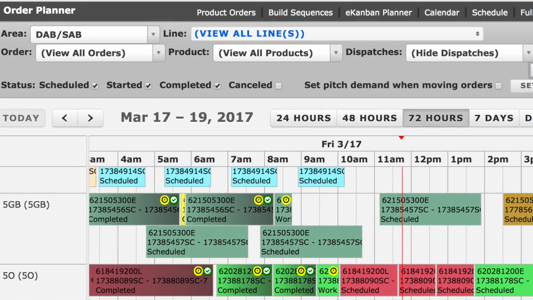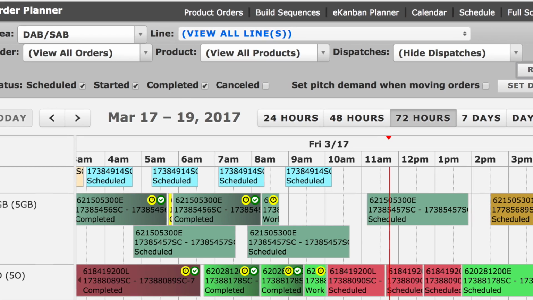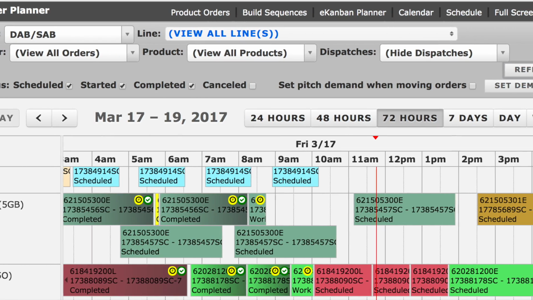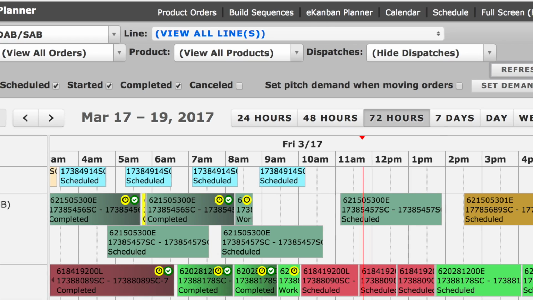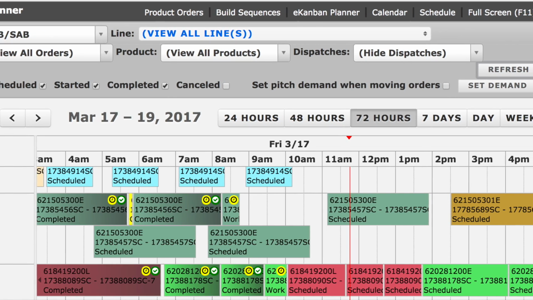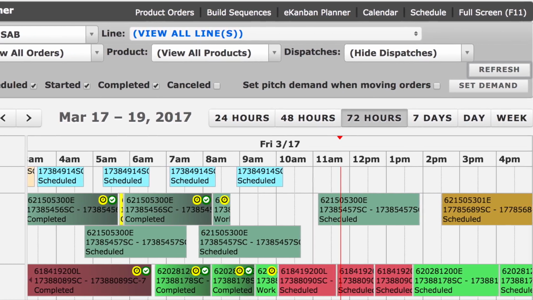The order planner screen is an ideal method for scheduling when you're looking at an order flow through multiple processes or lines, as the order planner allows you to see many different lines in one view.